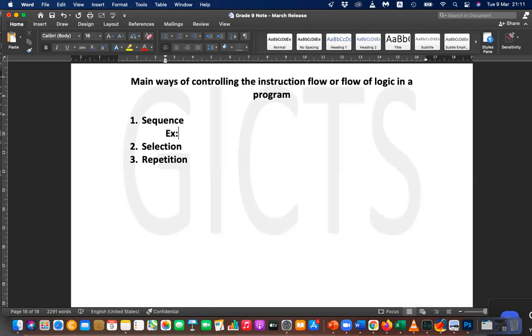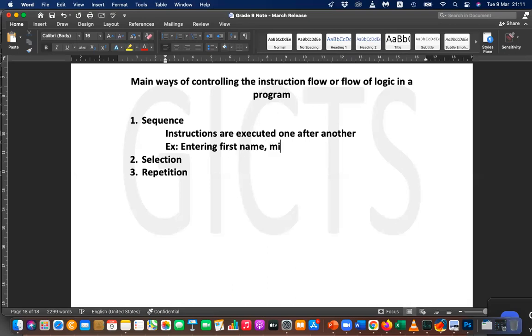So an example for sequence: sequence is instructions executed one after another. Example: enter the first name, middle name, and last name, and show the full name.